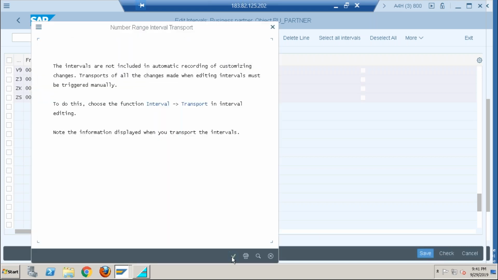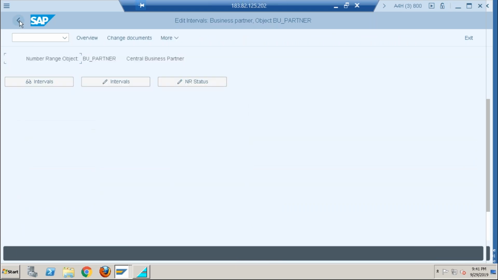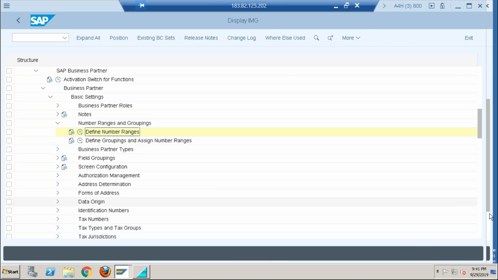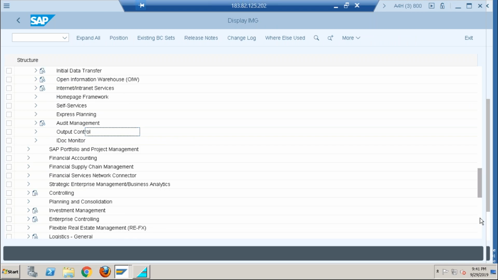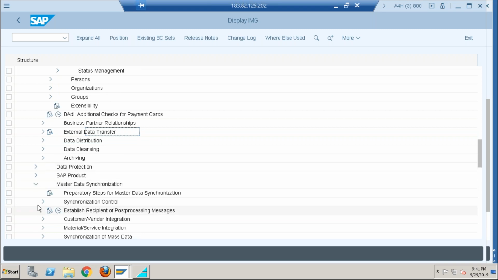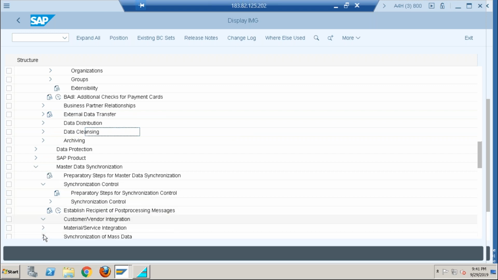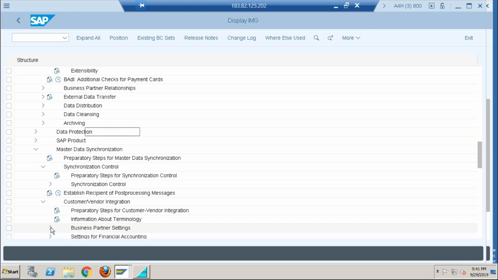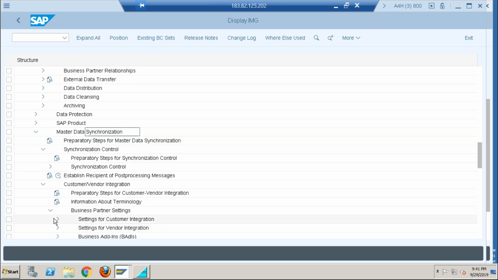Save, and make that the same number range. Back here, under the CVI, Master data synchronization, Synchronization control, CVI, Business partner settings, Customer integration.